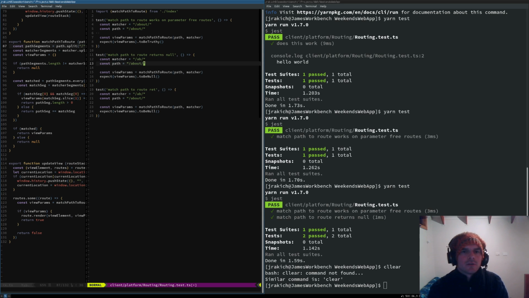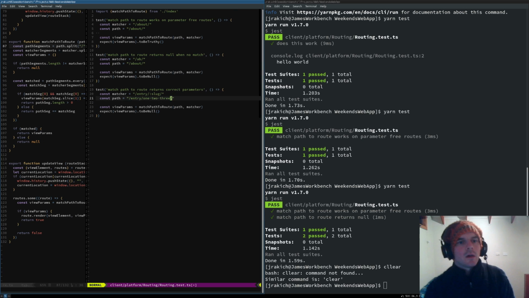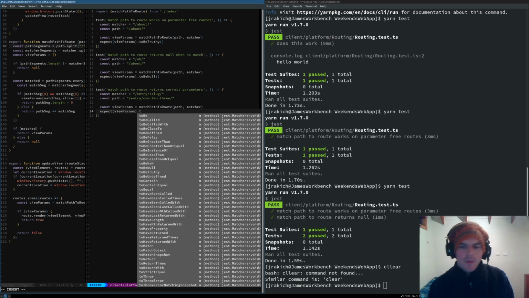Match path returns null when no match. And then finally, returns correct parameters. Yeah, returns correct parameters, and this uses this whole concept of entry slug, or rather slug. So now we have a little test in place that refers to this concept of matching as well. So that should cover us for our matching purposes.